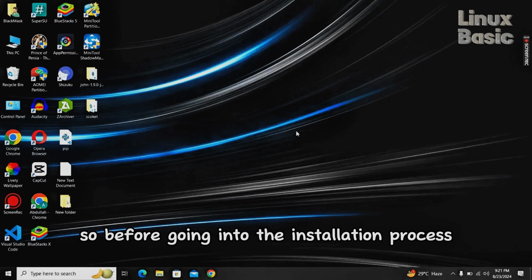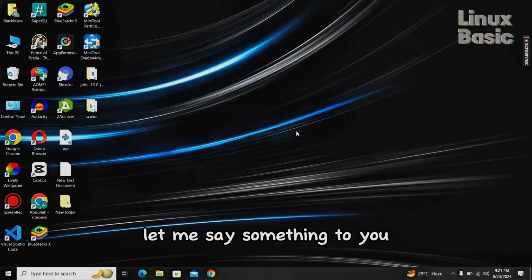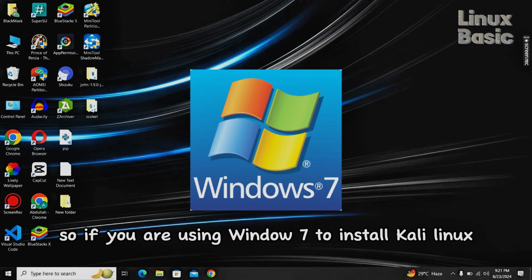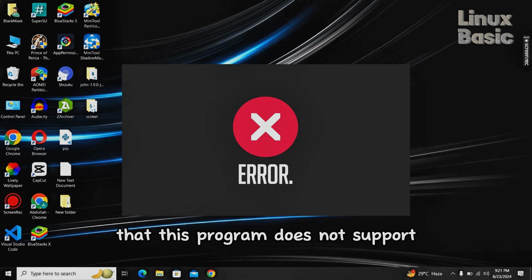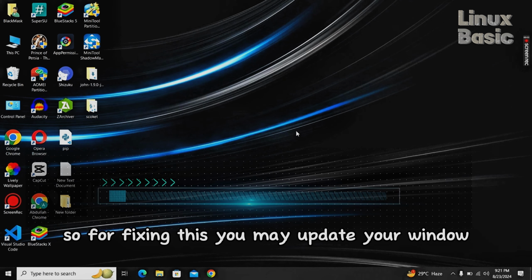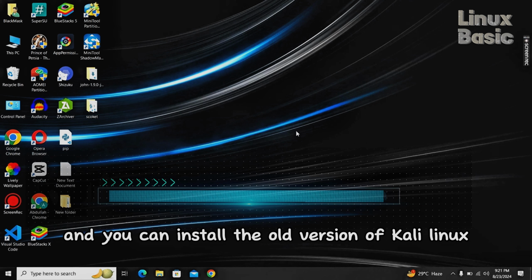Before going into the installation process, let me say something to you. If you are using Windows 7 to install Kali Linux, you may face an error that this program does not support the version of Windows your computer is running. To fix this, you may update your Windows or you can install an older version of Kali Linux.